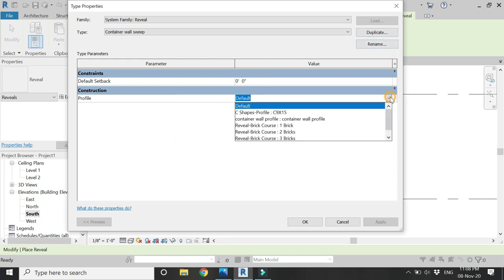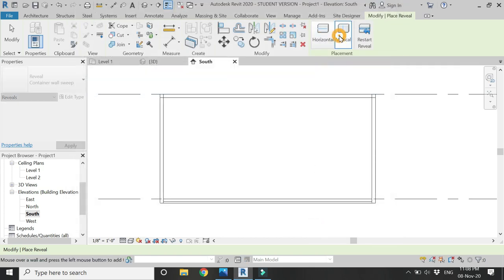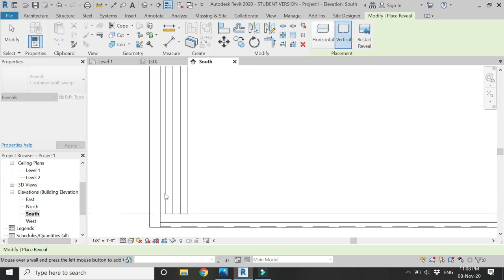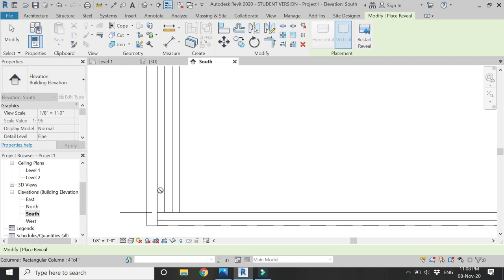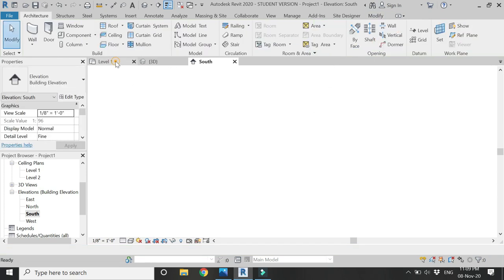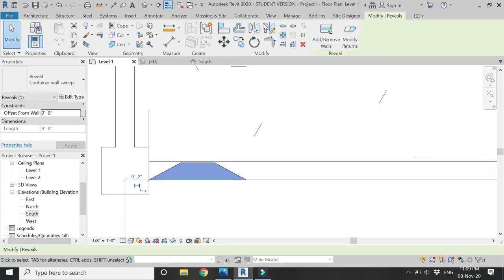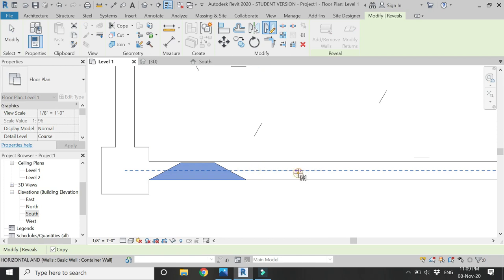And then from here, select the profile which you have just loaded into the project, set it to vertical because we want it to be vertical lines, and then simply place it and click on restart reveal. So you can see that it has created this opening within the wall.